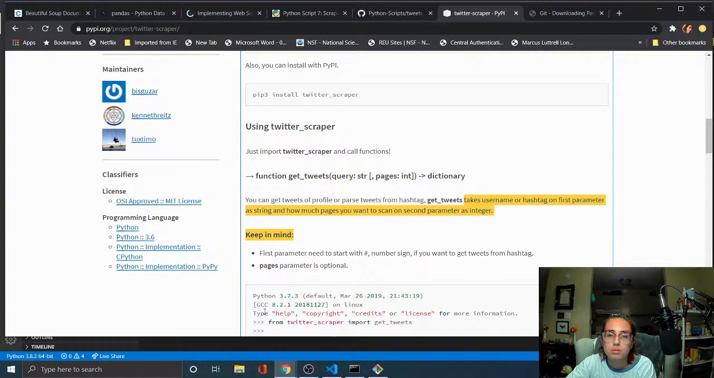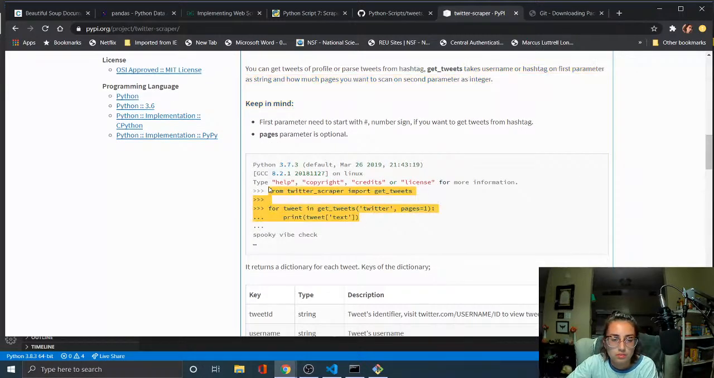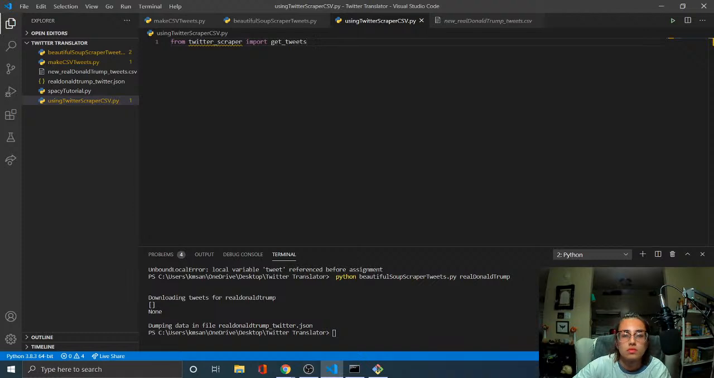Let's go back to the PyPI. Let's do this. Let's copy this. And then let's take out the parameter pages, and then instead of Twitter, we want realDonaldTrump. Alright, now let's execute that and see what happens.